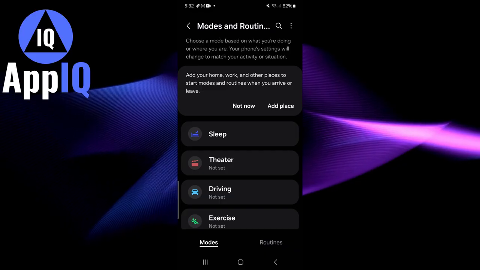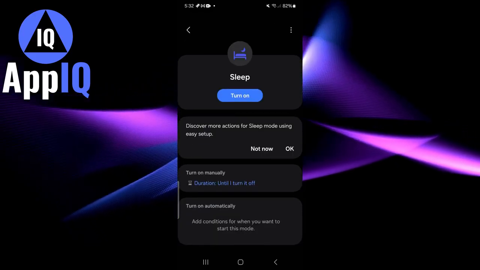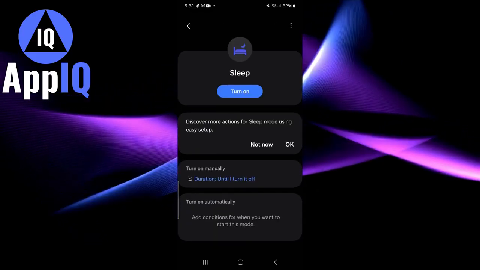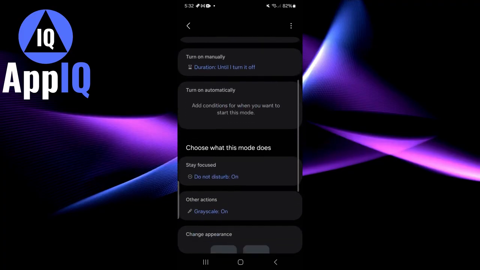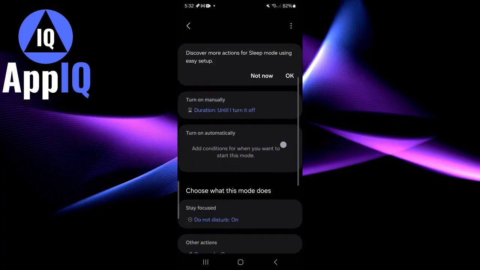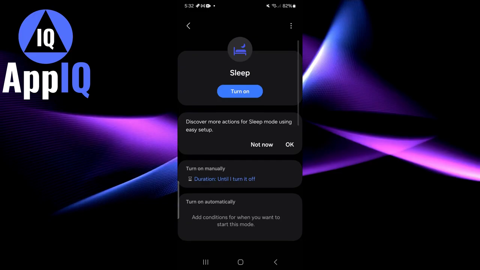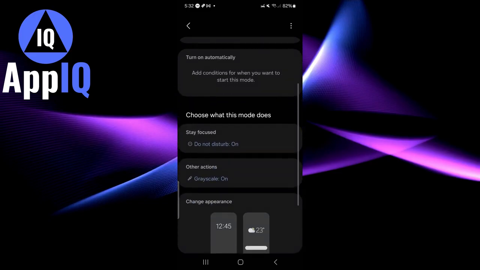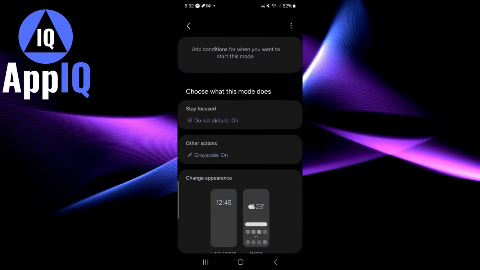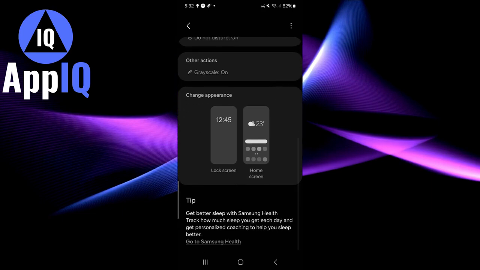From here, you want to go ahead and open up modes and routines. Now, once you're here, you will see sleep, right? So once you tap on sleep, you can turn this on. And if you scroll down, you will see what options come with sleep mode. So as you can see, once you turn on the sleep mode, your phone will also have do not disturb enabled and also grayscale. And that's all you need to do to enable the sleep mode.